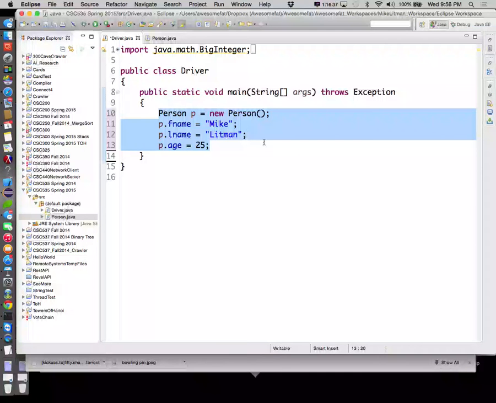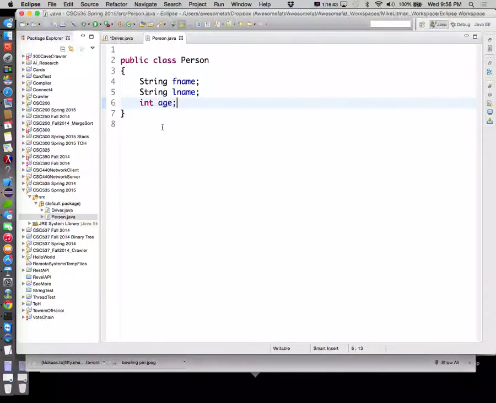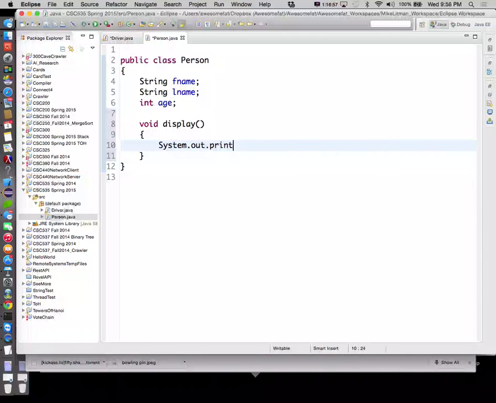Structs no longer exist in Java because the Java people said that it doesn't have to. All right, well now we're going to make this into an object, which in Java there's no difference. This already is an object in Java. But I'm going to say we're going to have a method void display.